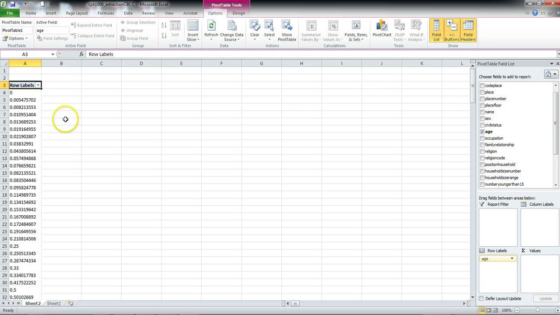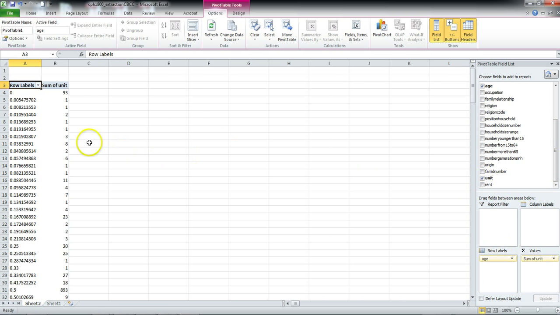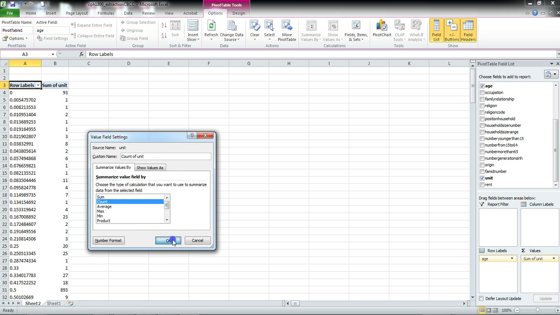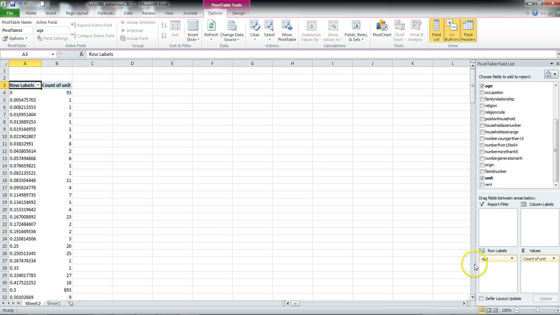However, we don't have the frequency that each age repeats. So let's put variable unit into values, and then we'll have a frequency count. You see here that it says sum of unit, but actually sum of unit sums the value in unit. In this case, there's no problem. Unit is a variable that I created that has 1 for each individual, so I would rather use another one. Let's go to value field settings, count. So we make sure that we are just counting the number of times that each record appears. Okay, so these are the frequency.